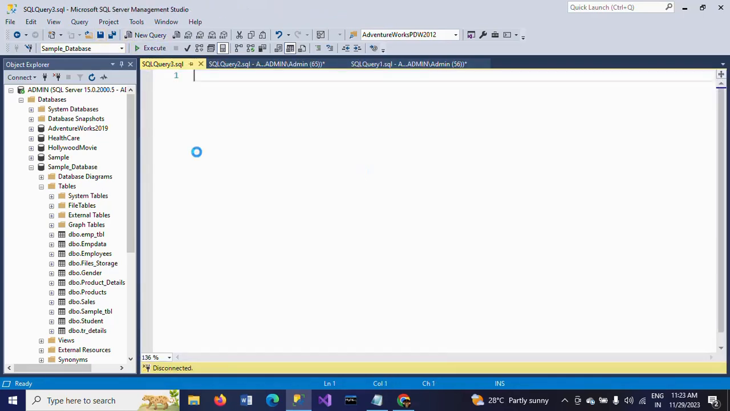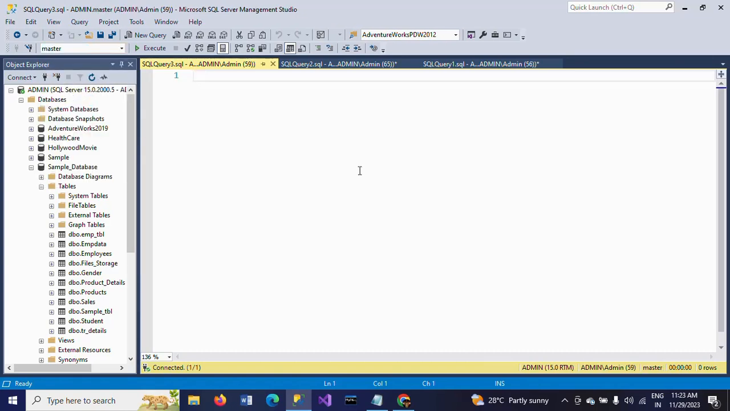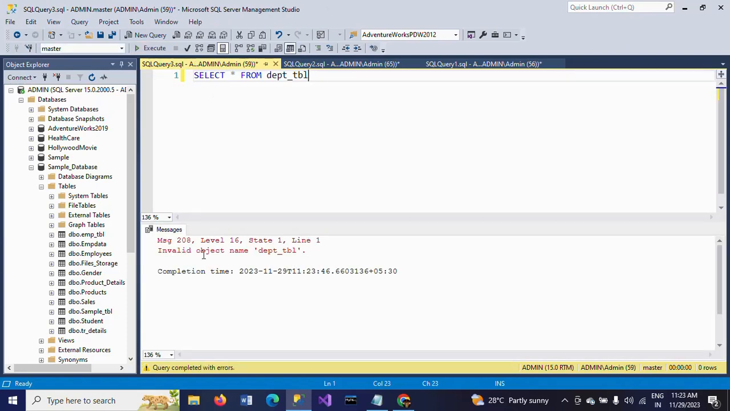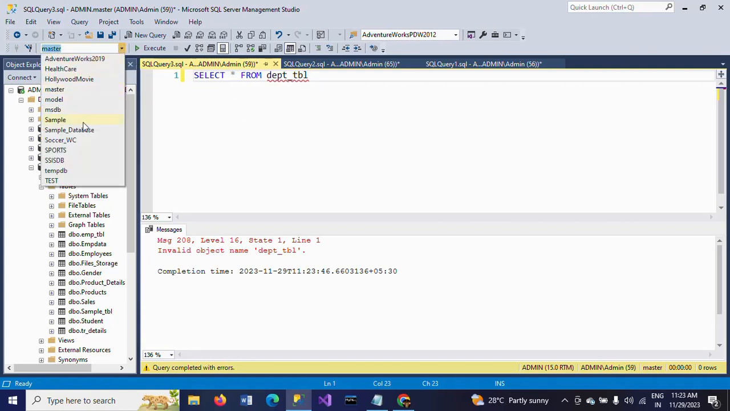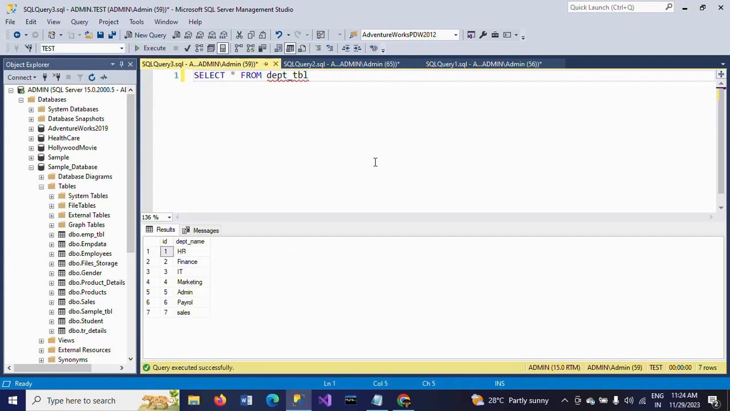By default, whenever we open SQL Server Management Studio, it opens with the master database. Usually we write the query, select our regular table and execute the query. Obviously it will show the error invalid object name, which means this table does not exist under the master database. You need to select the required database and then execute, and then you won't get any issue.